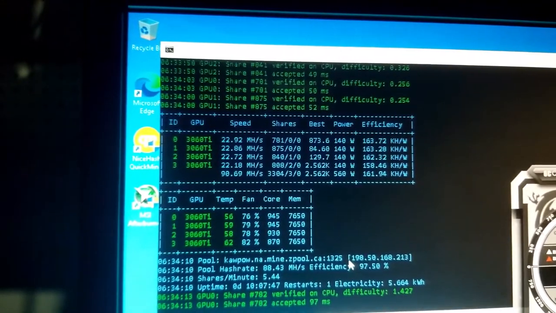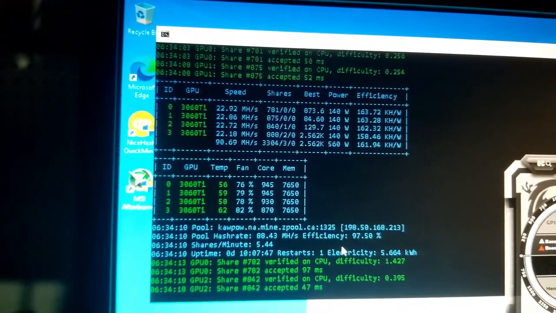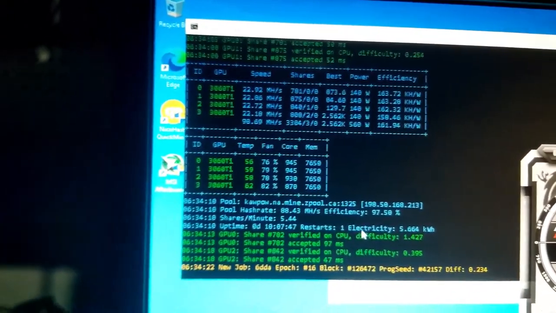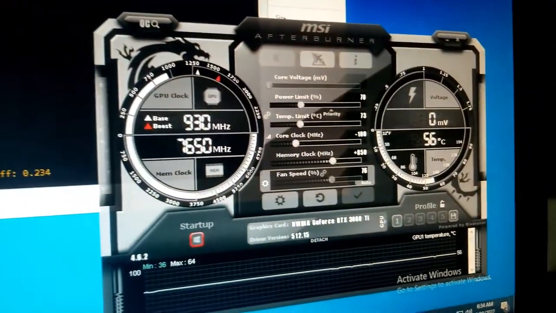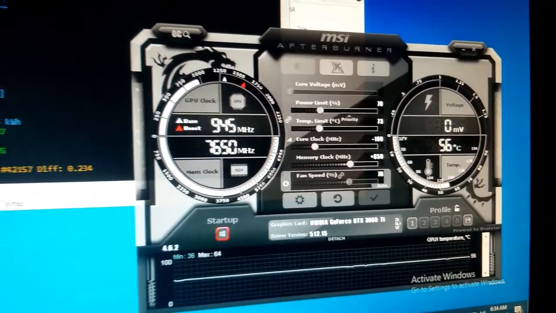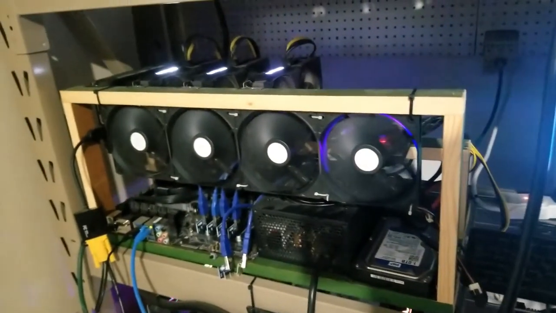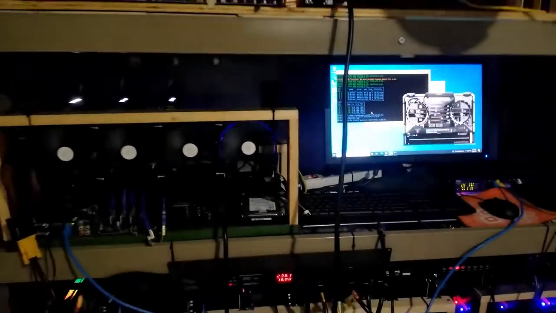$3,304. Looks like 3 bad ones. Temps are good, everything's running pretty good. I'm mining 2 Z pools. Give that a shot, see how it pays out. All right, that's it.